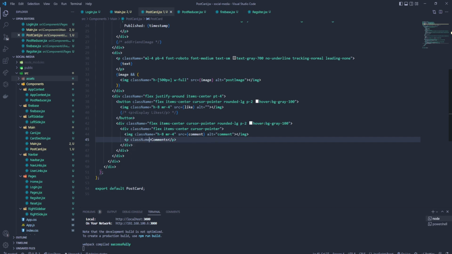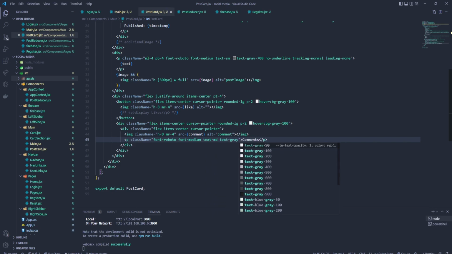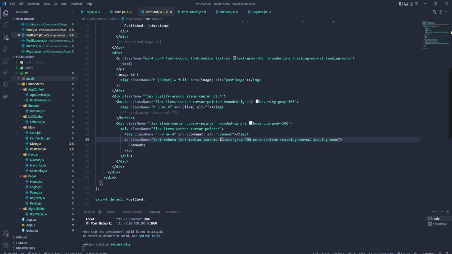a class name to it with font Roboto, font-medium, and text-medium as well. Then let's add text gray of 700. Let's add no underline, tracking normal, and leading none. This is our comments.